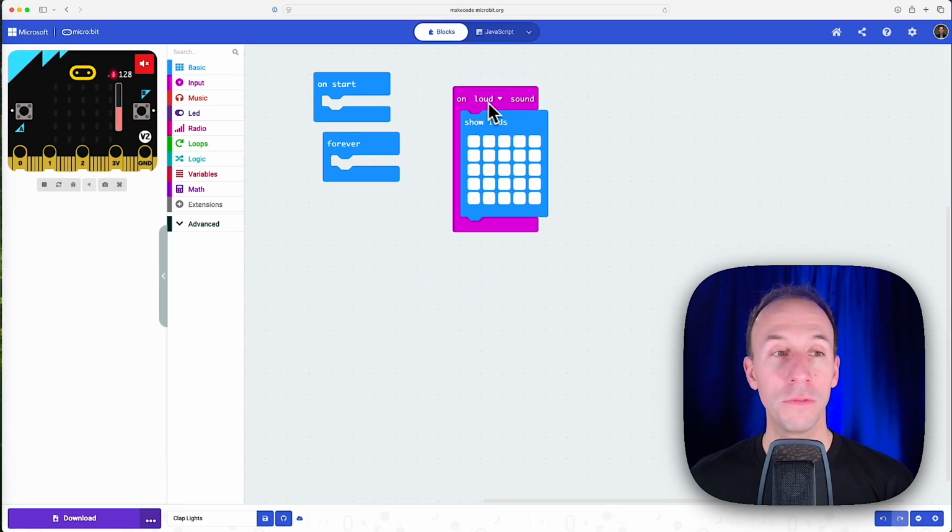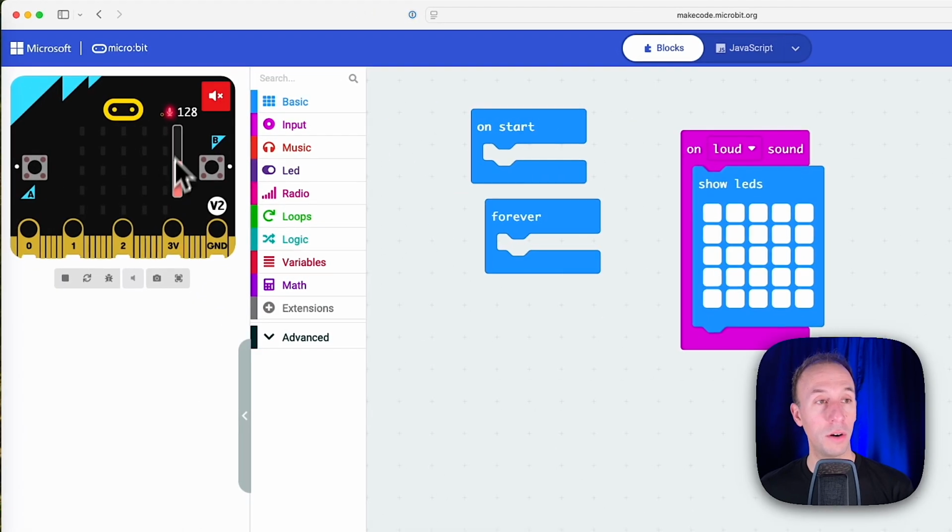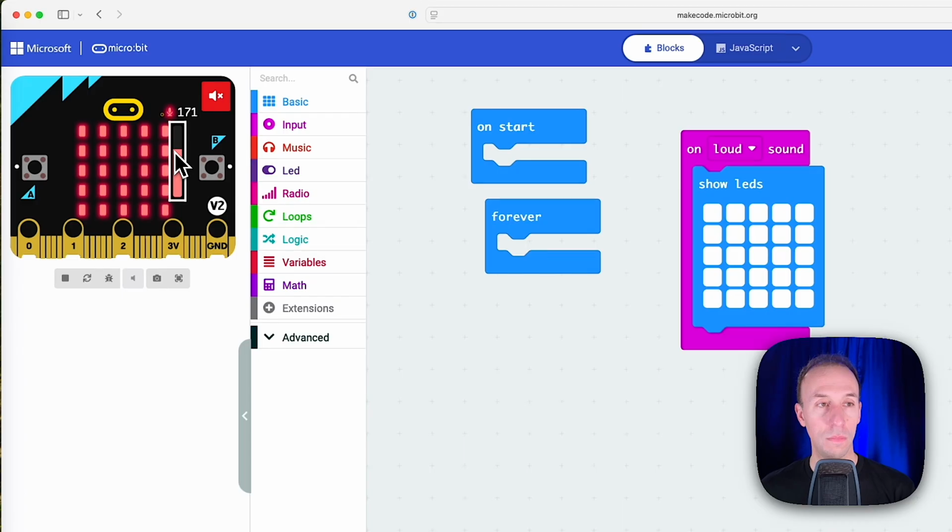Because we're using our microphone in our simulator over here, our virtual microbit, it creates a sound meter, and you can adjust the sound to being quiet, no sound, a little bit of sound, and then let's see when loud sound will turn on. When it reaches about 170, well, about 170, I'm not exactly sure the exact number, it turns on. That's great.